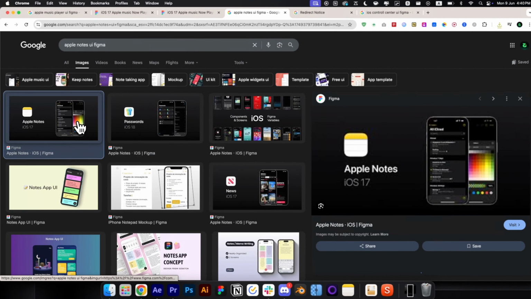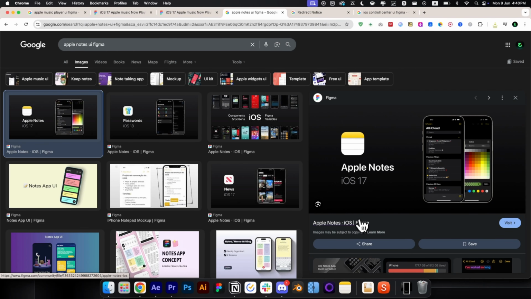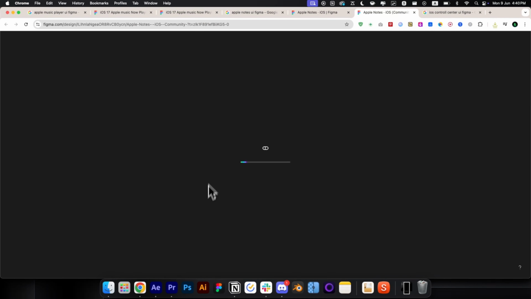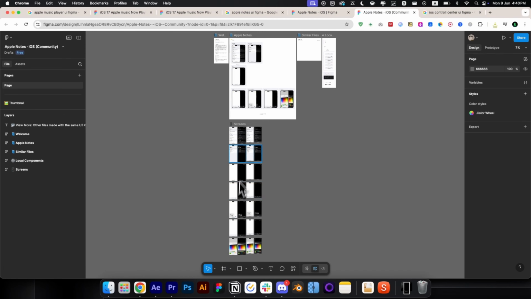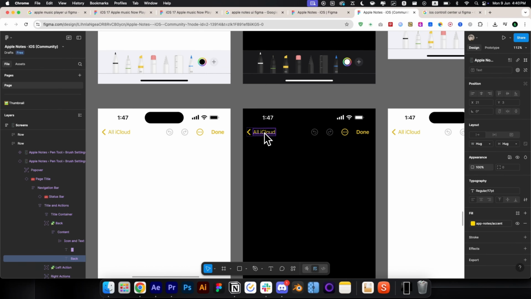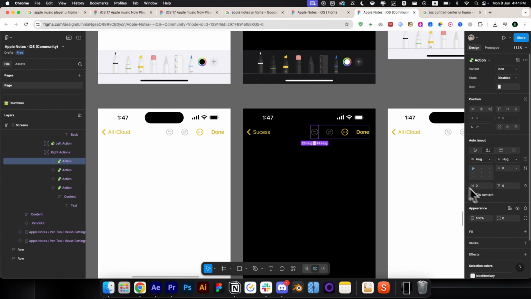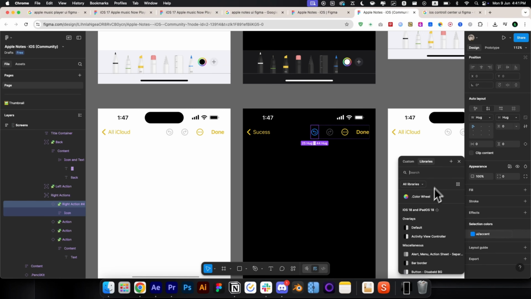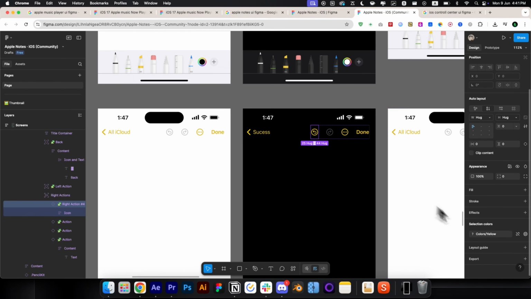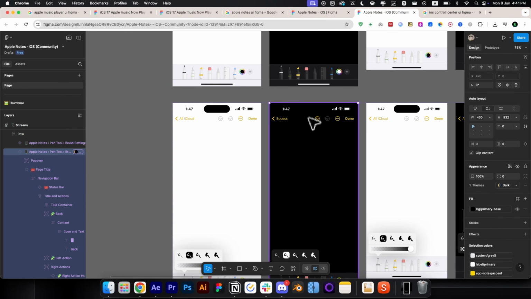The next thing I'm gonna look up is this Apple Notes UI. Just type this in your search bar. We're gonna open this project file. It's a Figma project. As you see, here it is. So just gonna edit it. Here we're gonna type success, and we're gonna change the color of this element. Then we're gonna select all this frame and we're gonna export it in the same way.